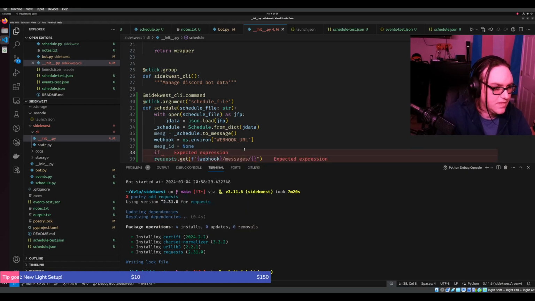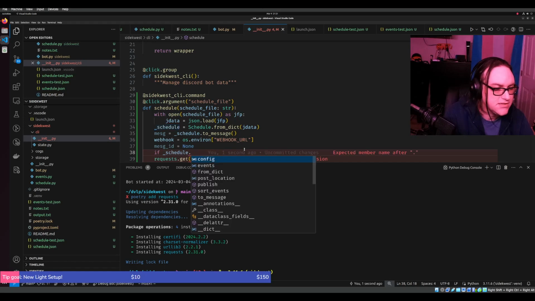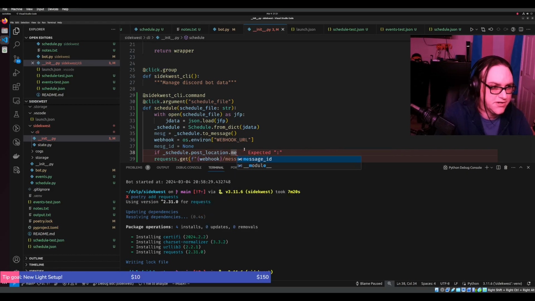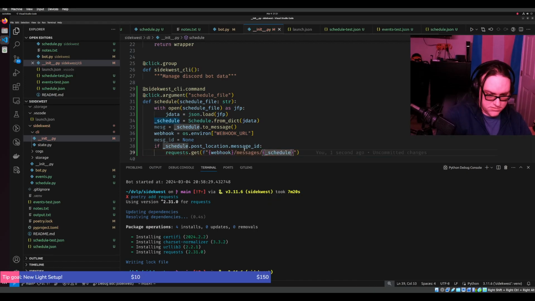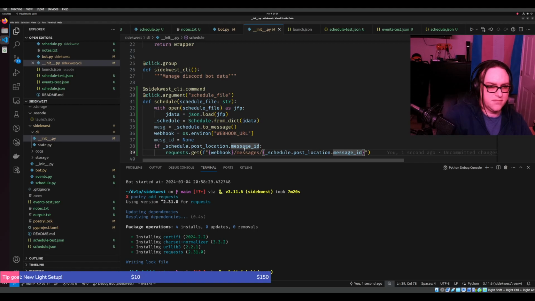If schedule dot post location dot message ID, then we're going to do this. Schedule dot post location dot message ID. And we want to get that message object back. I don't care about the message object actually. I just want to make sure that the result we get is correct. So response equals request.get that.